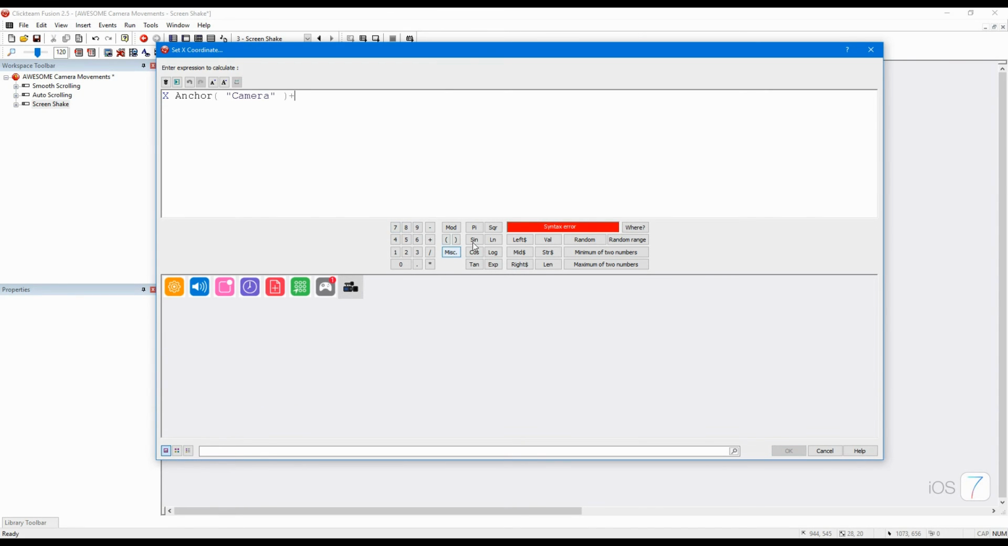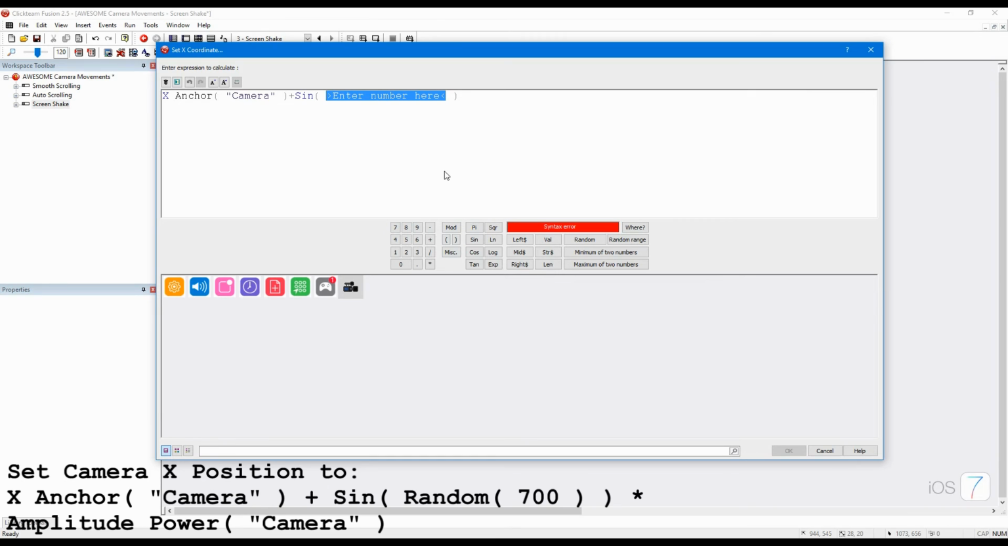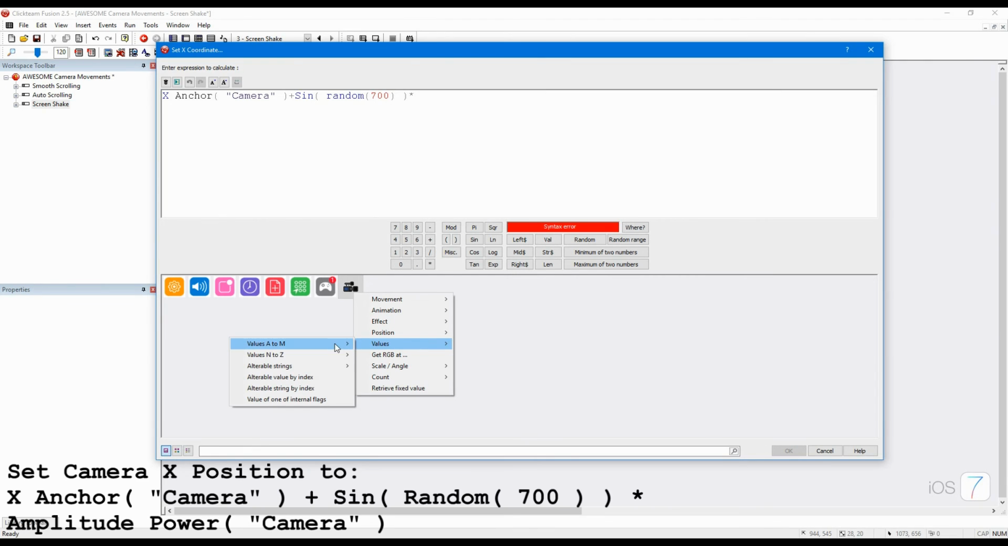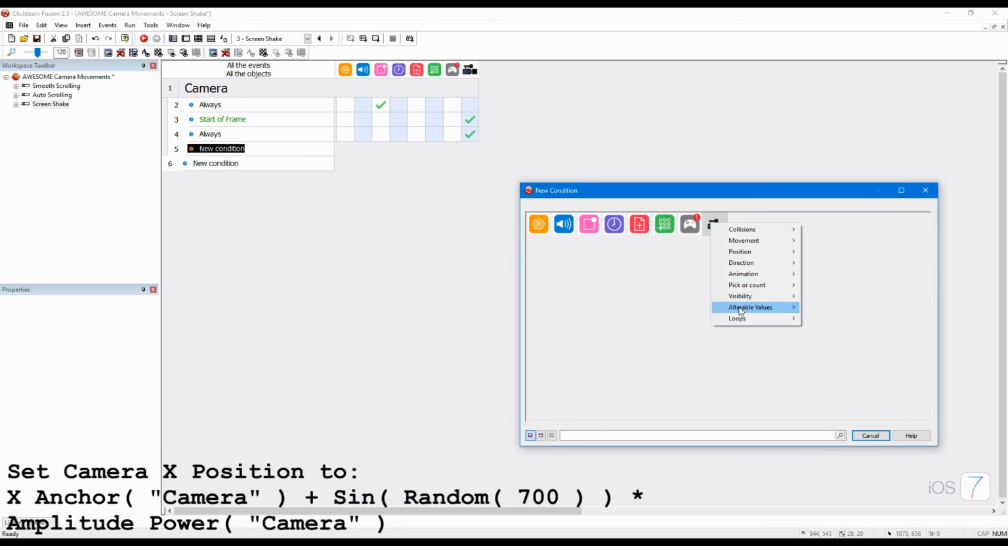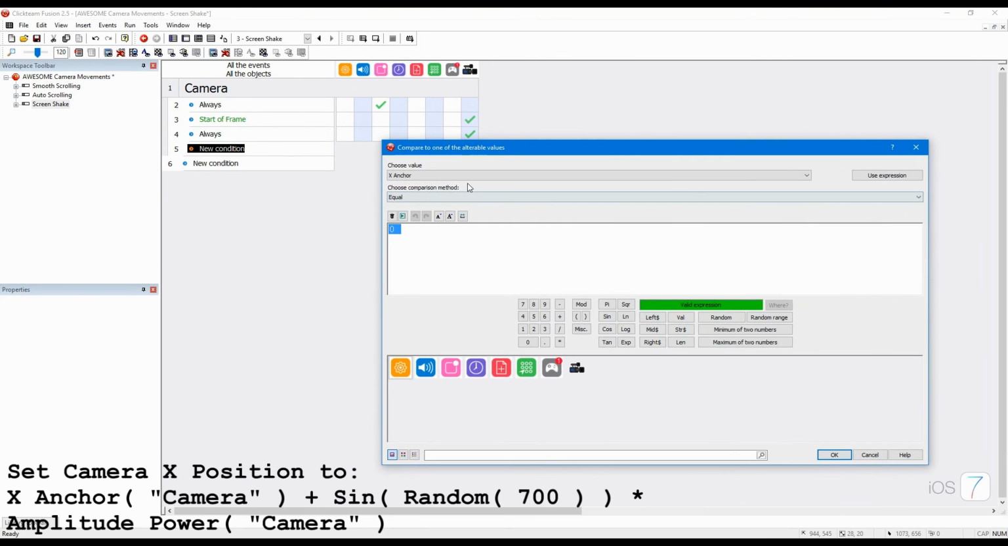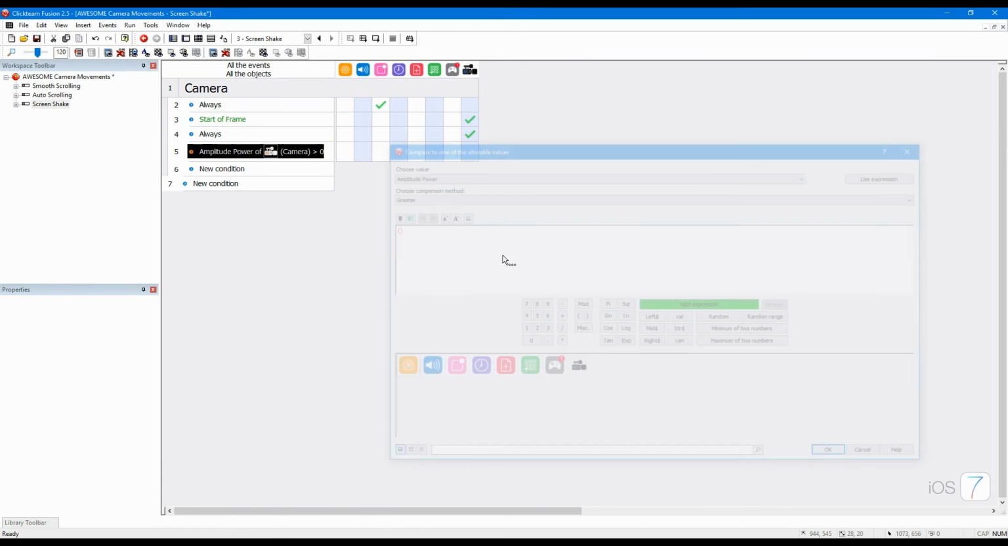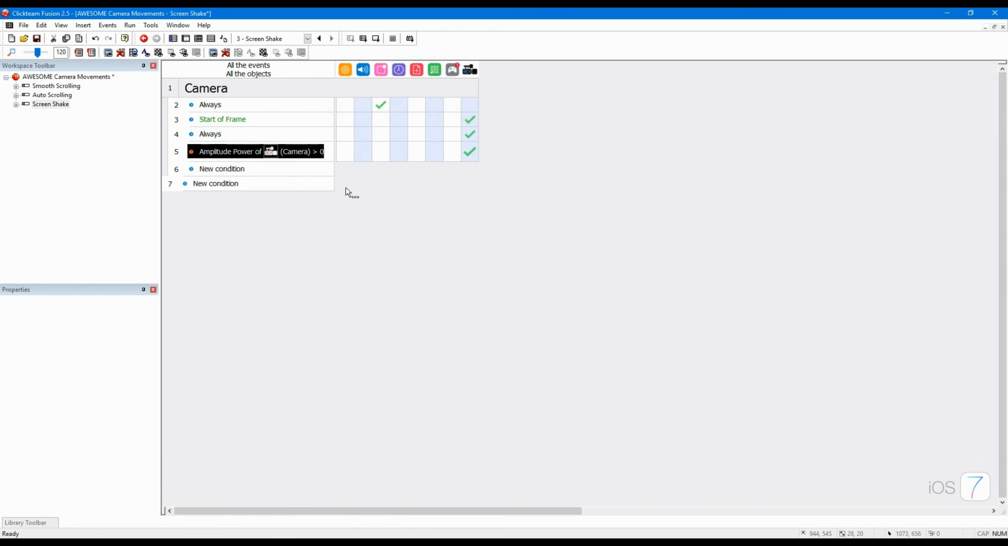plus sine random, let's put 700, multiplied by our amplitude power. And when our amplitude power is greater than 0, then we're going to subtract it by 1.